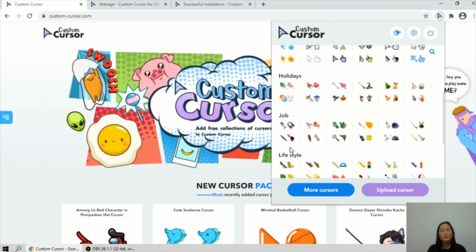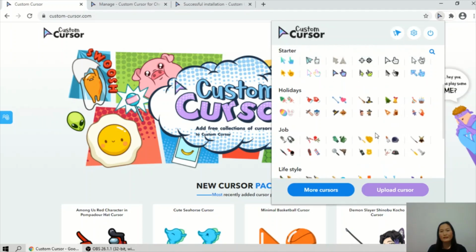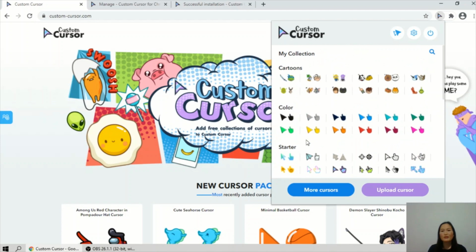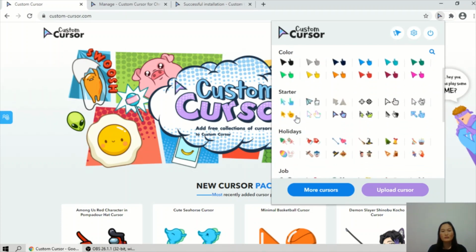To use the custom cursor, you will choose here in the collections and then click. For example, I will choose the starter. I will just click and then it will change my mouse cursor. Then if you want to use the default of your cursor, you can click here on the top, this one. This is the default cursor. So it will go back to your default cursor.